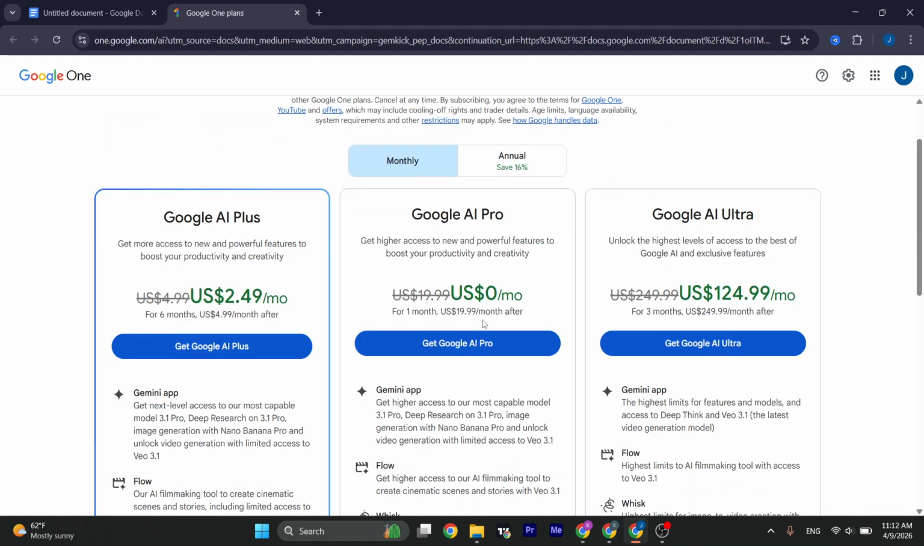You can also get a trial version, which is the Google AI Pro. As you can see, it says $0 per month, and after 1 month hits, you're going to pay this amount.